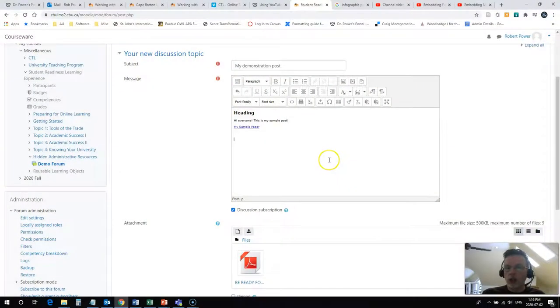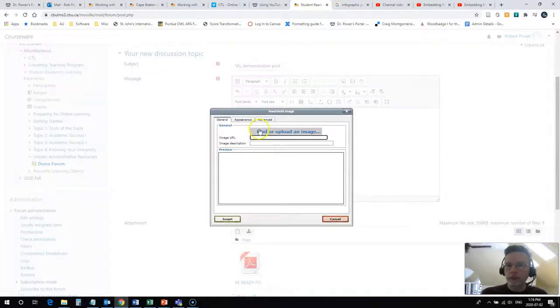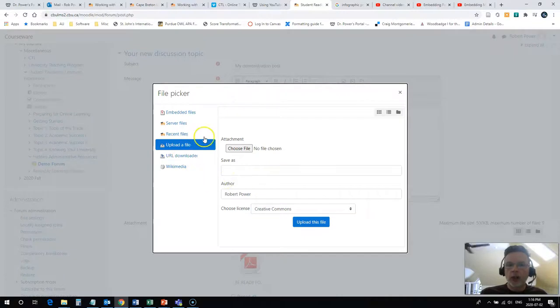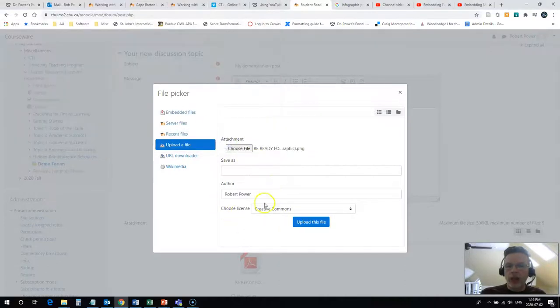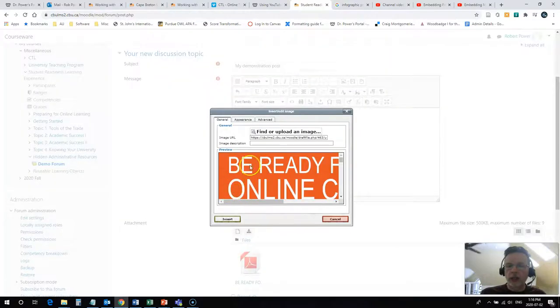Now, sometimes you're going to want to embed an image in your discussion post. Again, that's easy enough to do, just like any online text editor. What you're going to look for is the Insert Image button, and I will find an image to upload. Perhaps in this case, I'm going to upload an infographic that I've created for this course. So I'll choose my file, and here is my image file. I can tell it's a PNG. That's one of the image formats. And I will upload this file here.